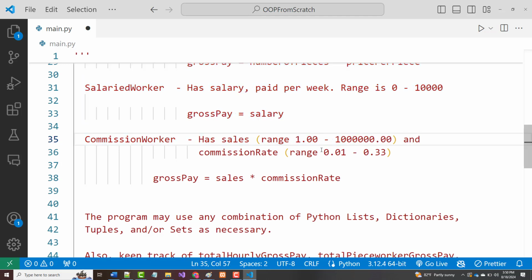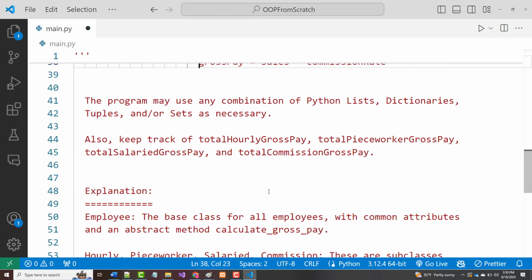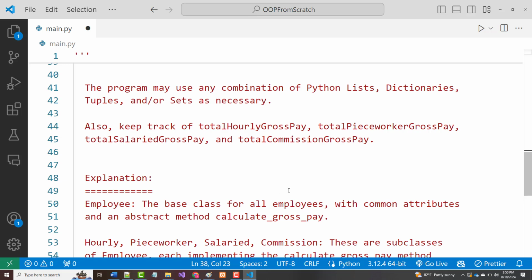And their commission rate can be anywhere from 1% to, I think 33 is pretty high. Let's make that 25%. All right, and their gross pay is simply their sales times their commission rate. All right, as it says here, the program can use any combination of lists, dictionaries, tuples, or sets. I think I've got a list in here, and I think that's it.